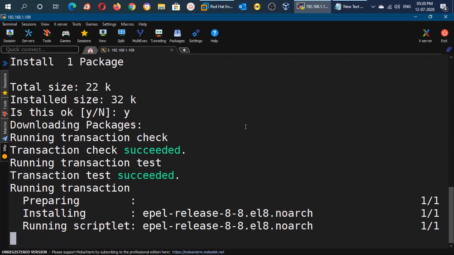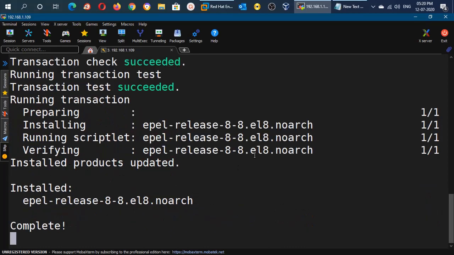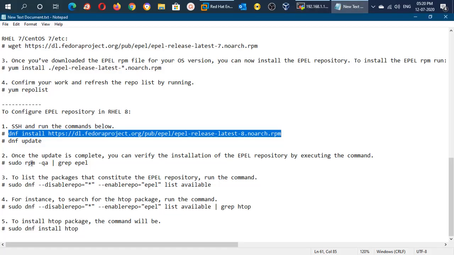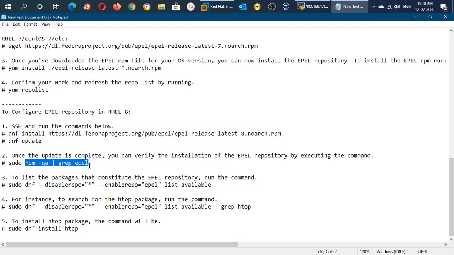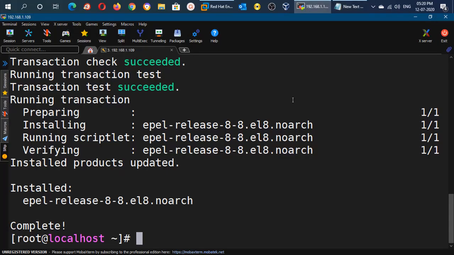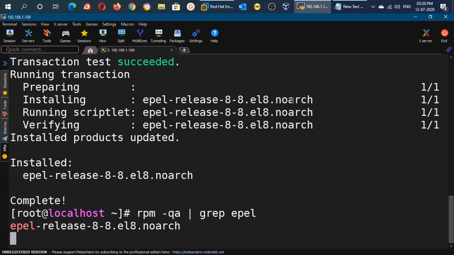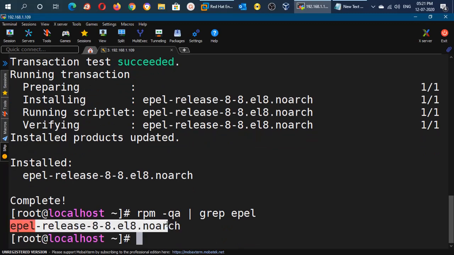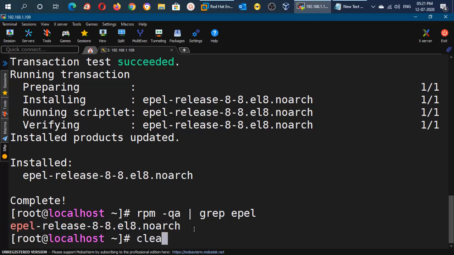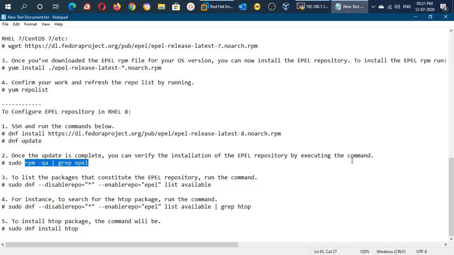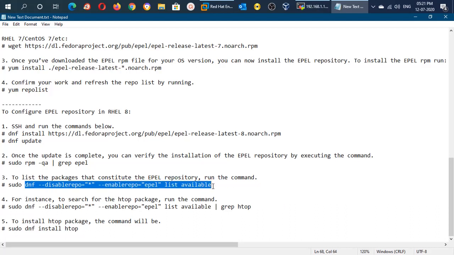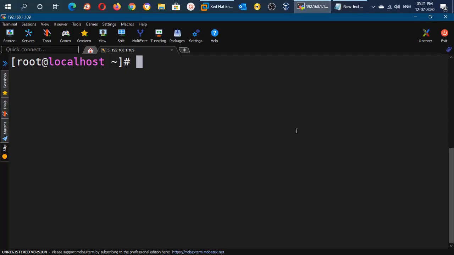Press Y to continue. Now you can see that the package is being installed. After this step, we can verify the installation by using the rpm -qa command. Here we will grep EPEL and it will show us whether the package has been installed or not. So here the package is installed successfully. You can see these details here. After verifying, to list the packages that constitute the EPEL repository, we can run this dnf --disablerepo --enablerepo command like this.